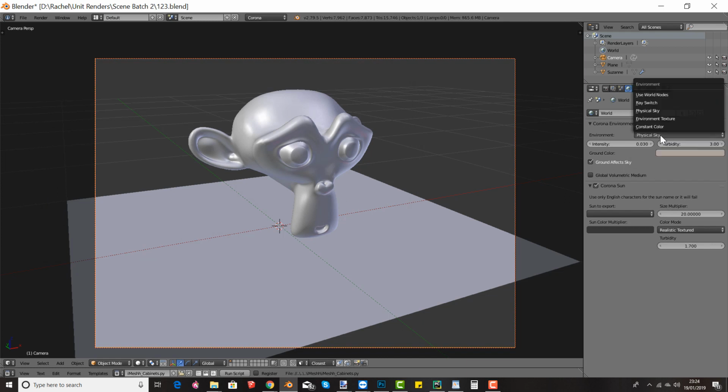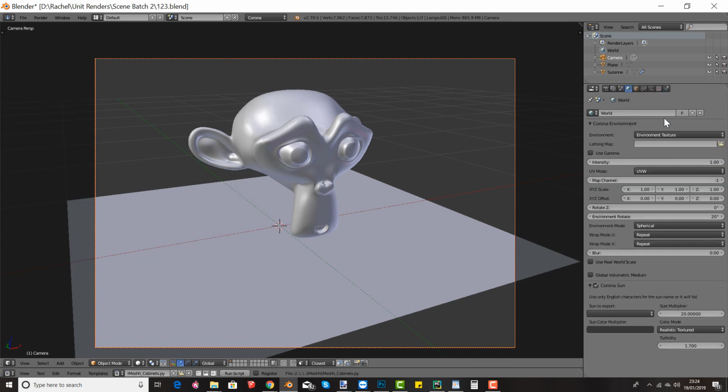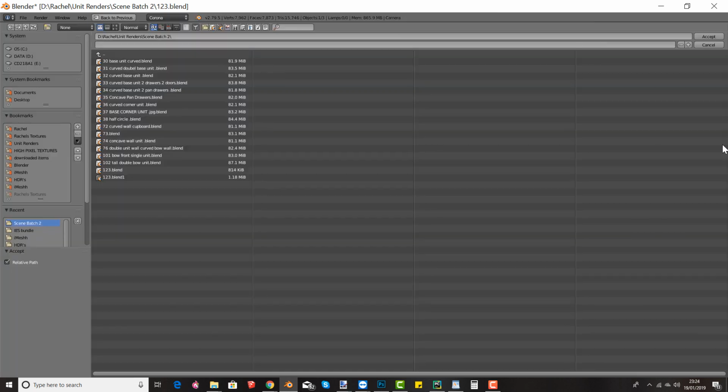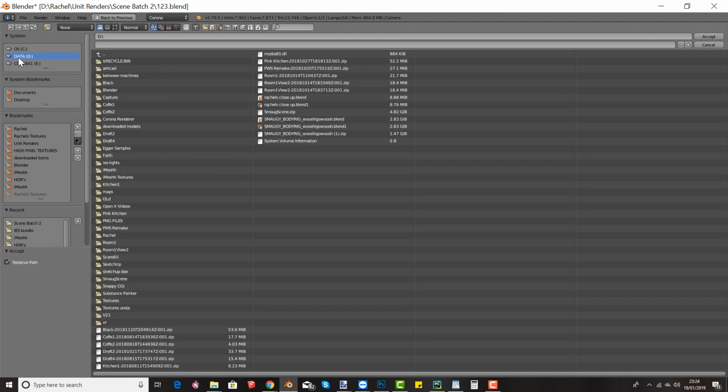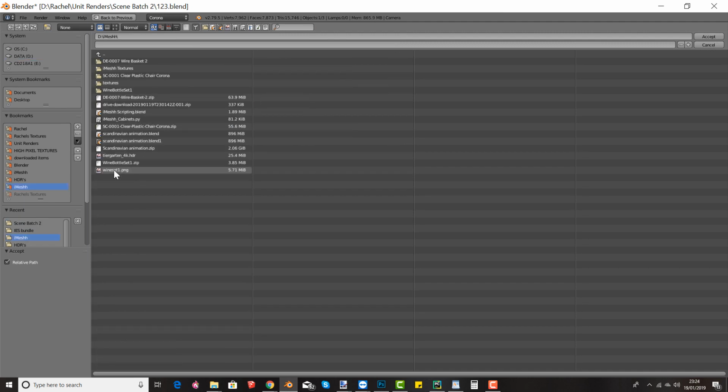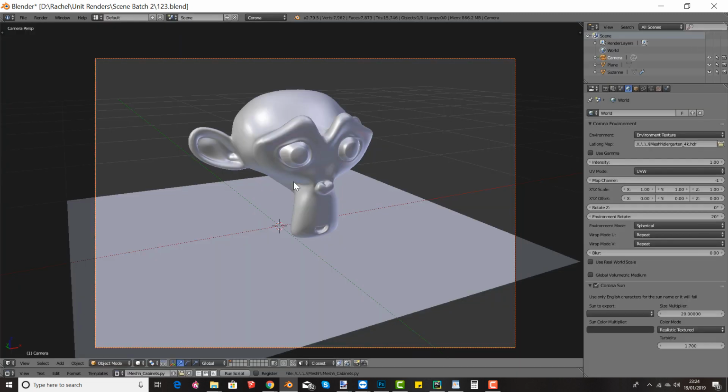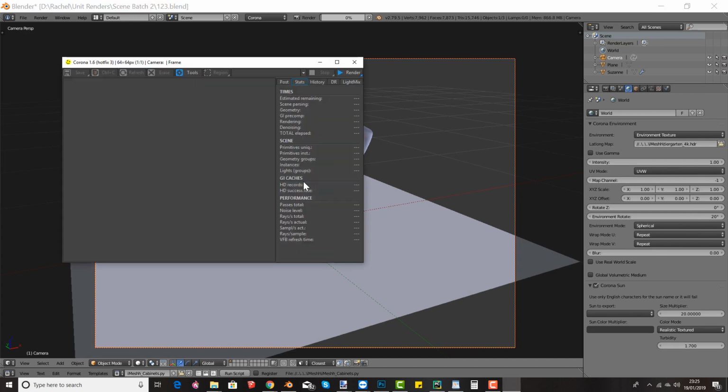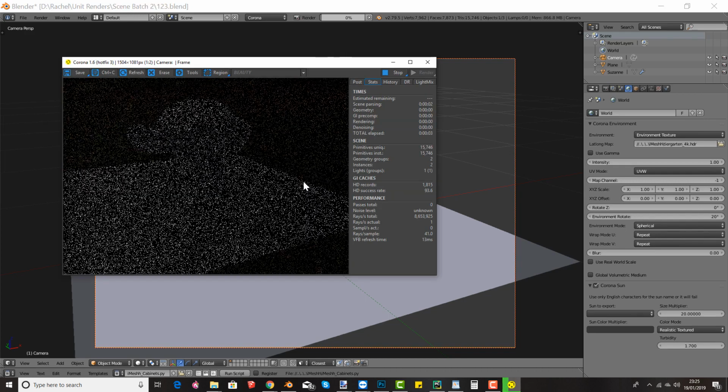What I would like to show you now, though, is environment texture. This is what we need to use to load in the HDR. So it's asking for a lat long, I guess that's to do with the latitude and longitude map. If I click on open, go to where you saved it, so it was in Data D, iMeshh, and then it's the Tiergarten 4K, accept. And now if I press F12, we should see the HDR.